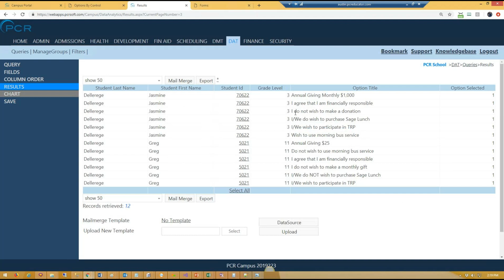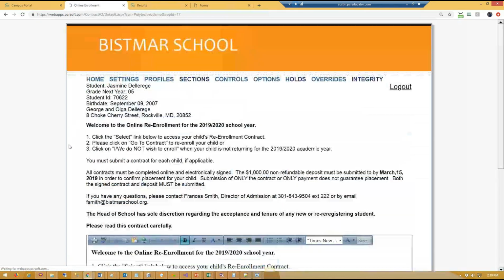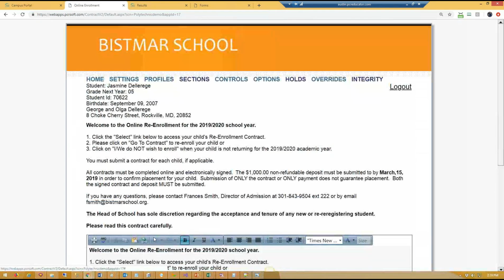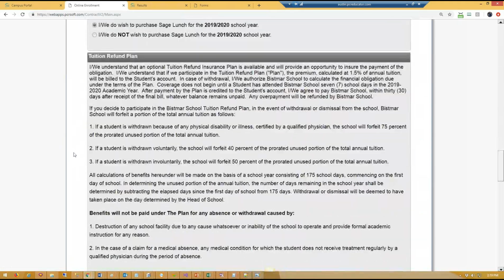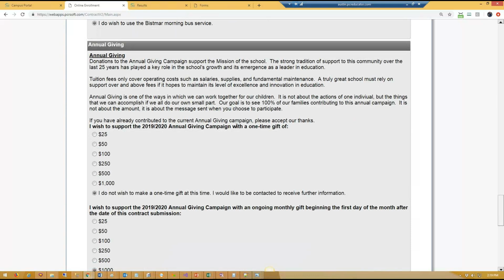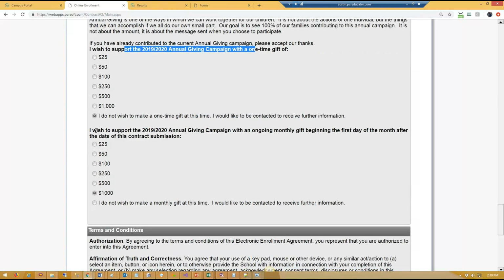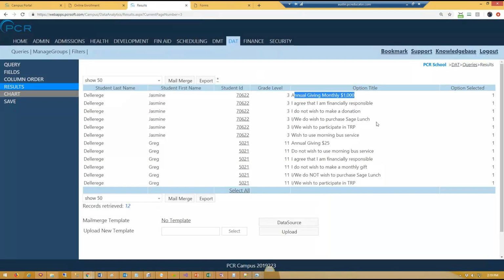And the reason that it says I do not wish to make a donation here, but then it says annual giving monthly, is because of how my contract is set up. So if I pull it up for a second, I have two ways of making donations. One is for one-time giving and the other one is for monthly giving. So this family selected I do not wish for one-time gift, but they selected $1,000 for monthly giving. That's why it shows both of those options.